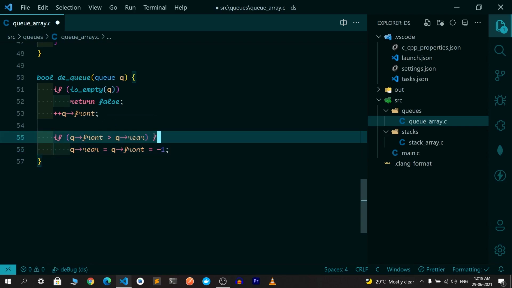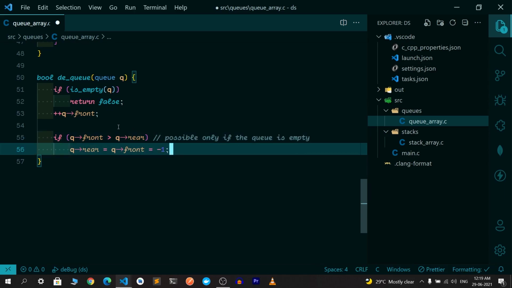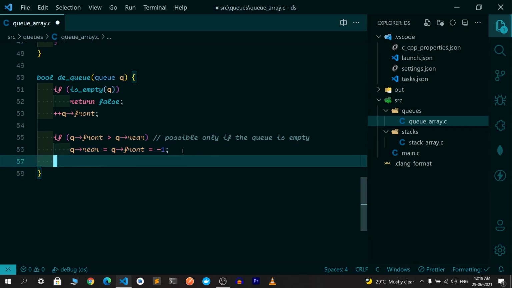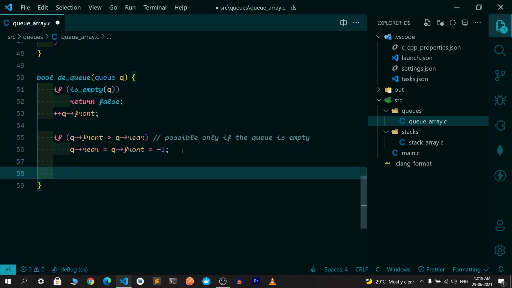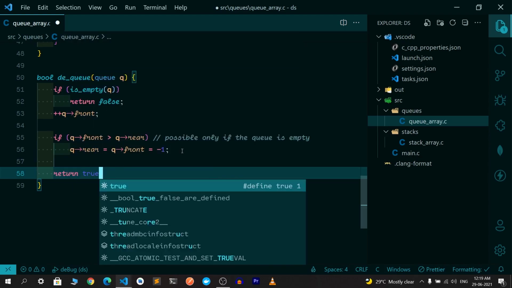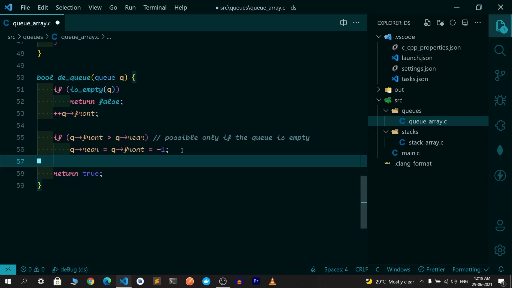Okay, so it's possible only if the queue is empty. Hence, we don't have anything already existing in the queue, so we are not screwing up anything that is stored in the queue, so we are not damaging anything. What we're doing is just resetting its values to -1 again, so it will be just like a fresh new queue, and we won't be having any errors. And now that the dequeue operation is done successfully, we'll be returning true, and that's it. So this is the dequeue function.